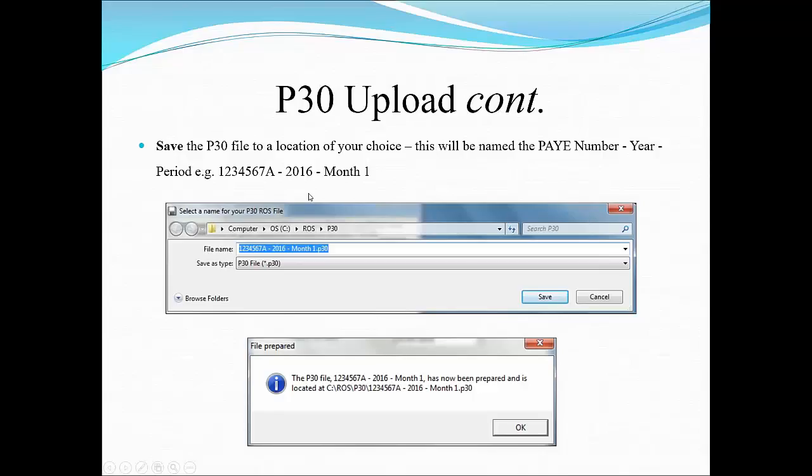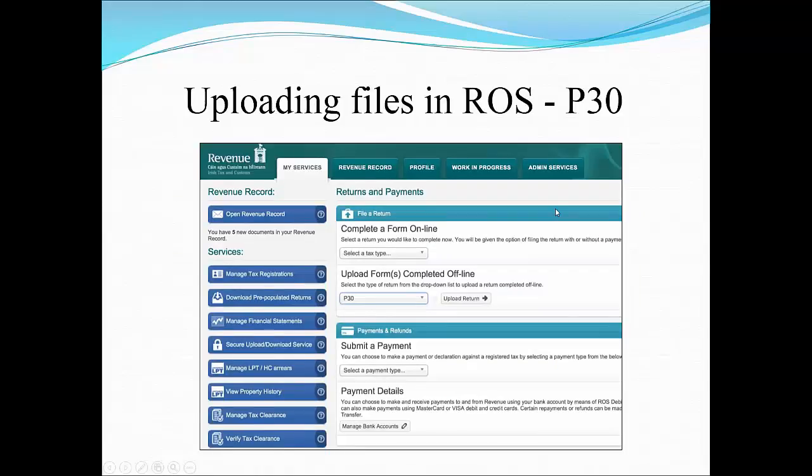On preparing file, you'll be given the option to save your P30 file to a location of your choice. The name of the file will start with your PYE number, the year and the period in question, as you can see in this example here. Then you click Save and you'll be given the prompt that it is now ready for upload. So once you are in ROS, you're simply going to the My Services menu, and under the option Upload Forms Completed Offline, you're going to choose the P30 option this time and click Upload Return.